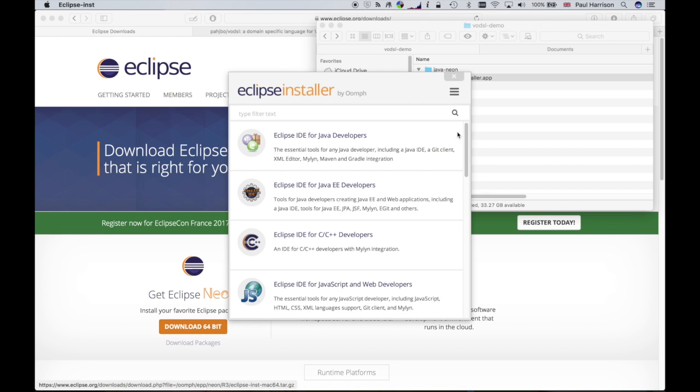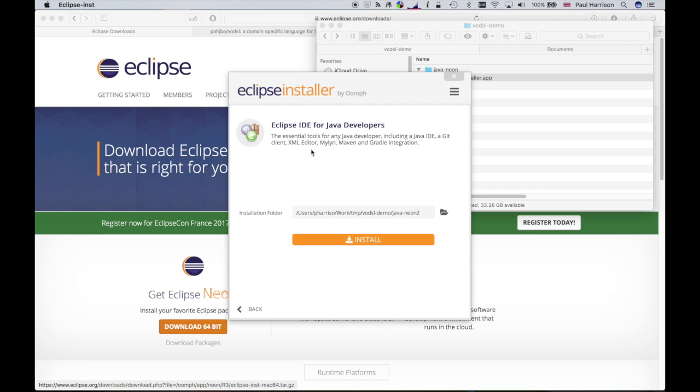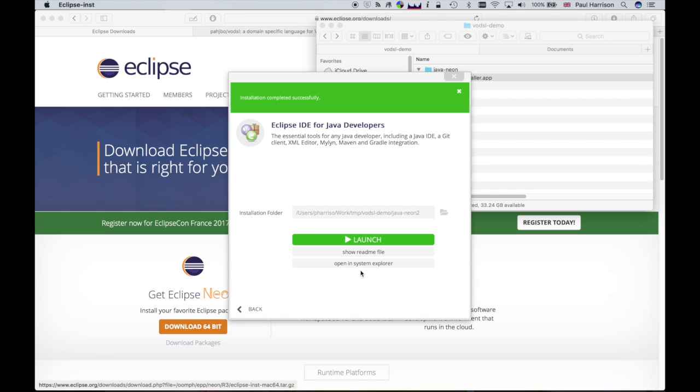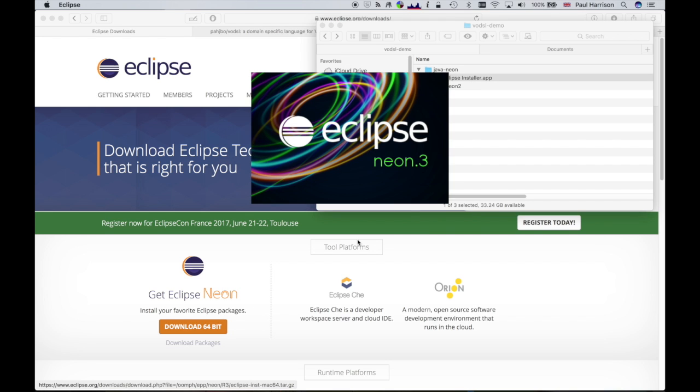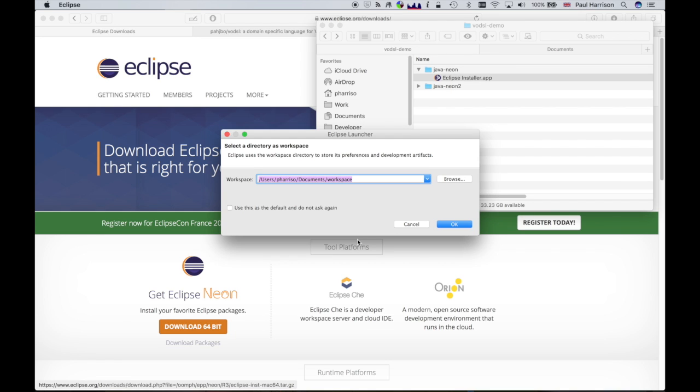The installer gives you a number of options, but all we need is one of the simplest, which is the standard Eclipse IDE for Java developers. So we select that and choose a place to install it and then say install. Once it's successful, you can launch it directly from the installer. And it will request that you specify a workspace.